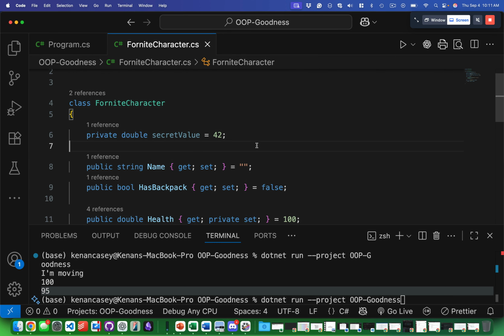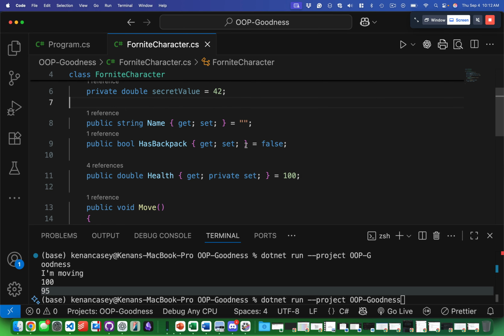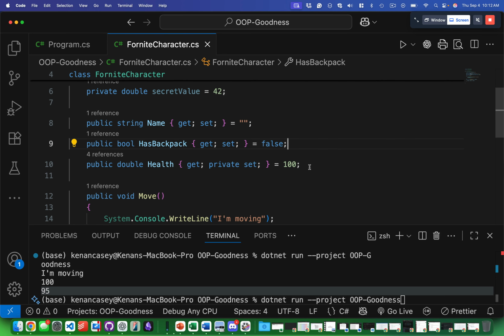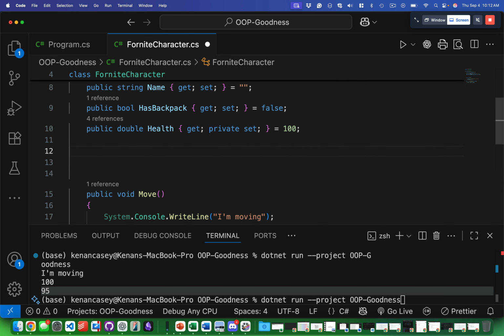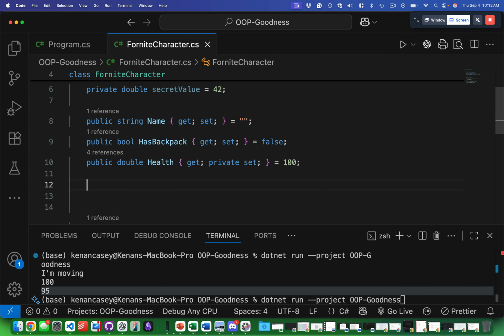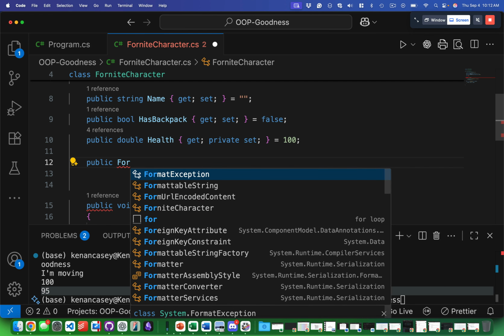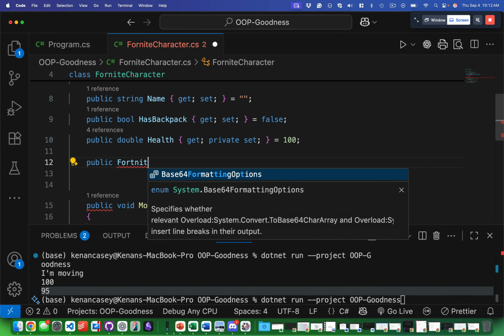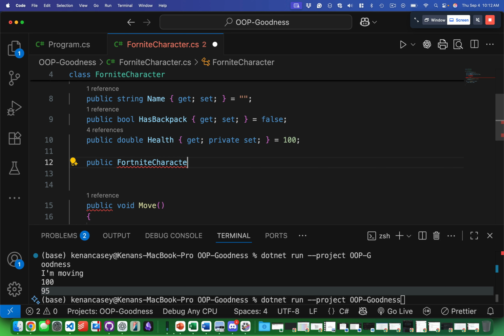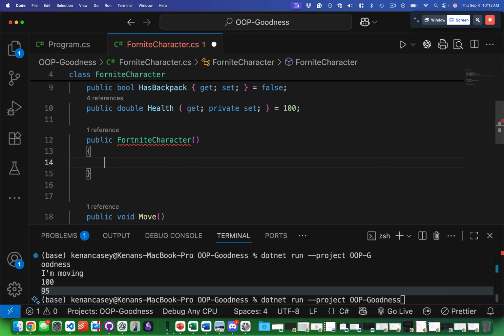So I'm going to come in here and I think what I like to do is put my properties first and then my constructor after my properties and then methods after that. Because I like to see, okay, what is this thing? What are the properties of this object? And then how do I create one? So to create a constructor, I'm going to say public FortniteCharacter, parentheses, curlies.